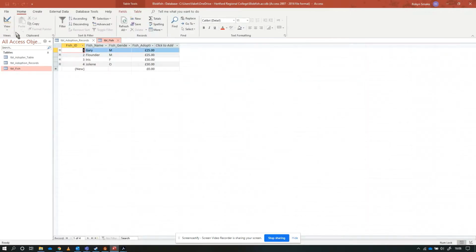So now if I change my view, I've also added an adoption cost into this and set an adoption cost for each fish. And that's for doing calculations when we look at queries in the next video. So let's say I'm going to add a new fish. I'm going to call the fish Hope. Now I've got a validation.